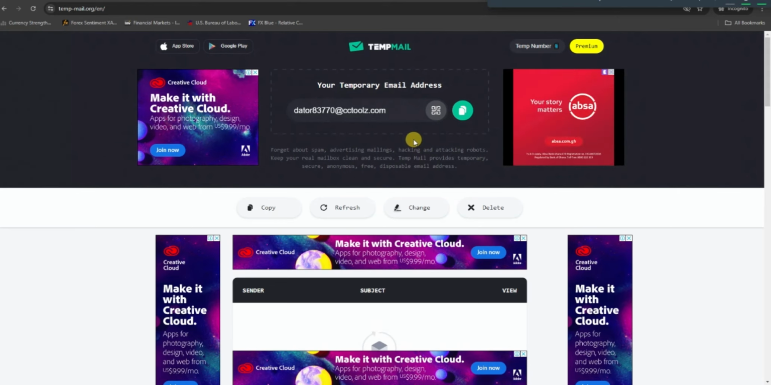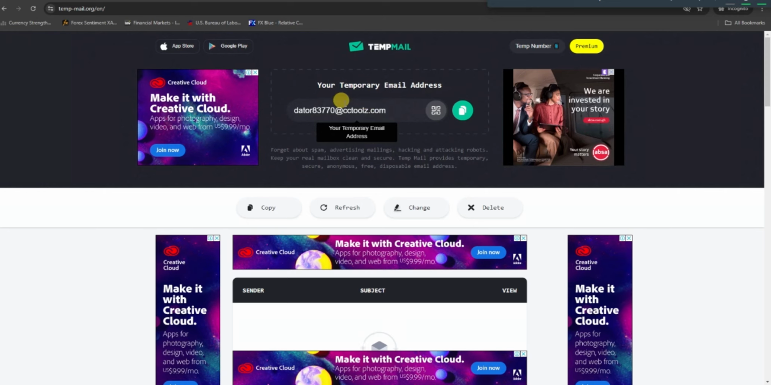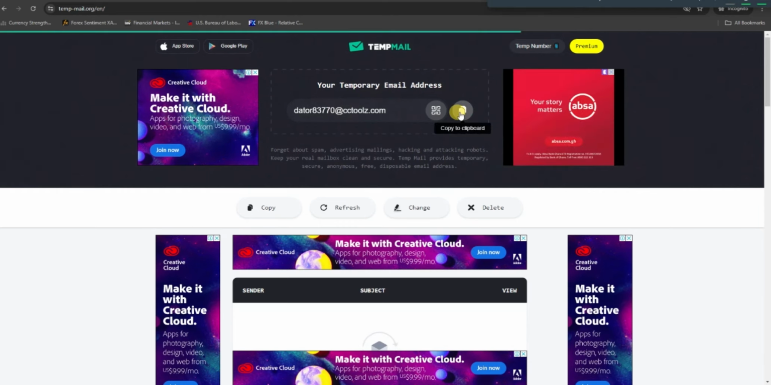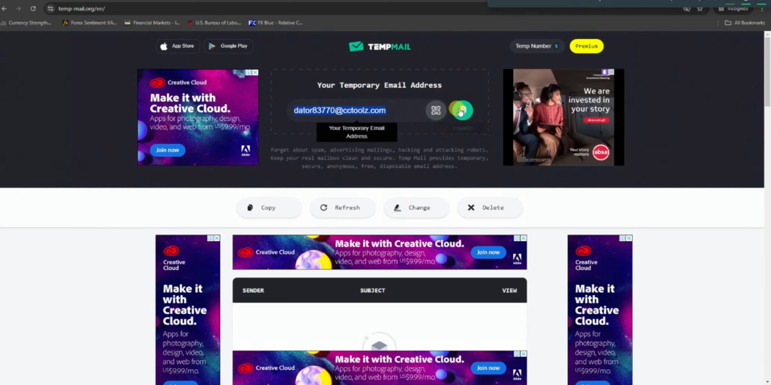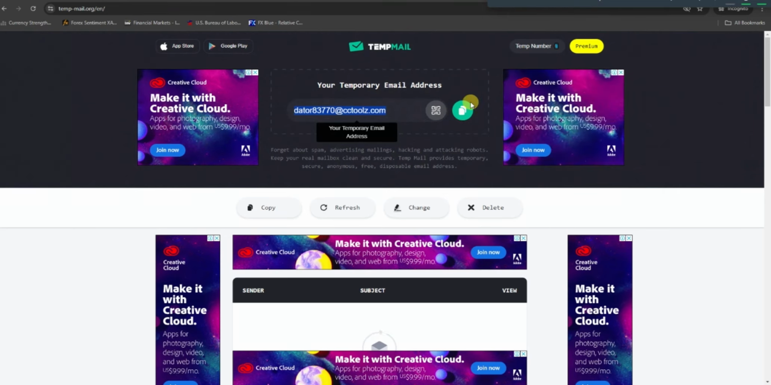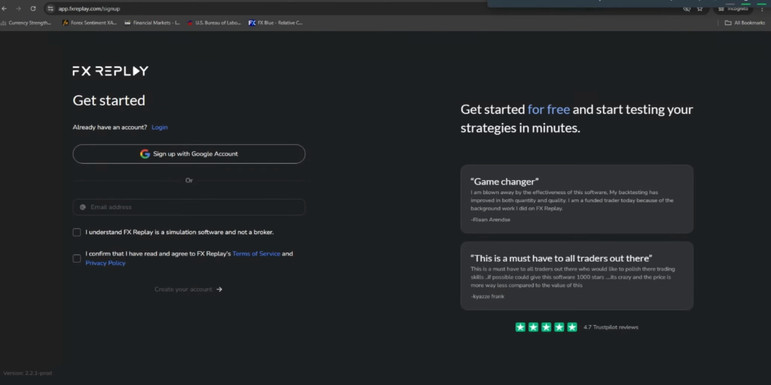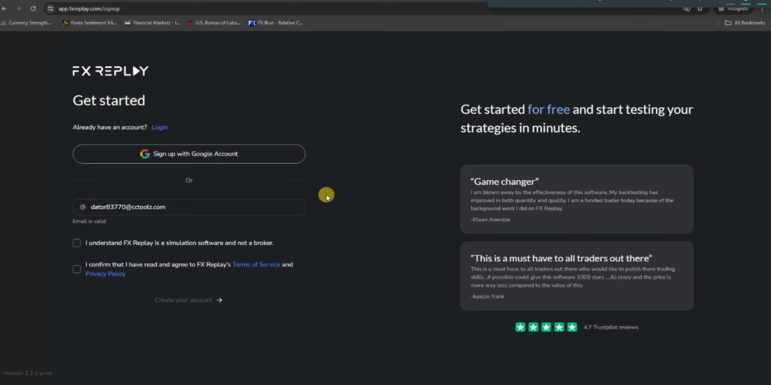Once you are on this page, you will be given a temporary email. You can only use this email once, for the verification. In order to use it, you click on this copy icon. Once you click on the copy icon, you go back to fxreplay.com and paste the email there. Then you click on understand, I confirm, and then you click on create your account.